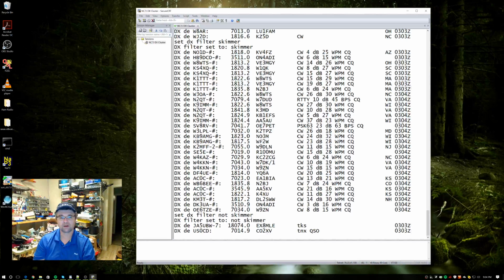EX8MLE on 18 megahertz. And maybe if I had a superstation or whatever, I could go see if I could hear EX8, but unlikely, right? He's being heard in Japan right now. And a US0 just spotted CO2XV that you can see there. And you can also combine that.